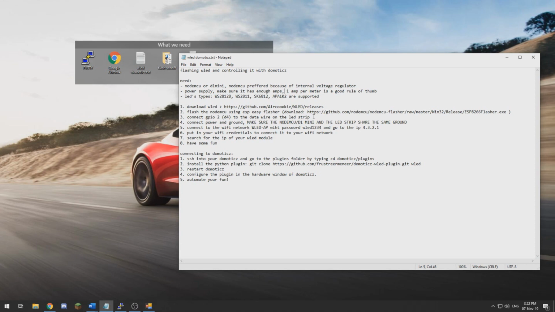And then we need the LEDs, and we are using WLED. So the supported LED types are WS2812B, WS2811, SK6812, and APA102.